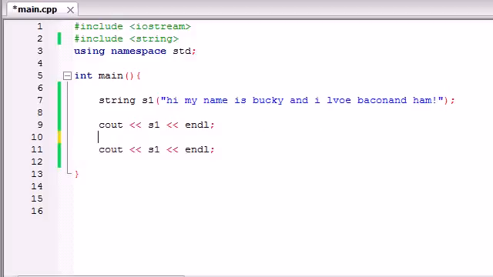Now I want to talk to you guys about one last string function, and that's insert. What insert does is it inserts a substring into the string, but it doesn't take anything out like it did Bucky before.